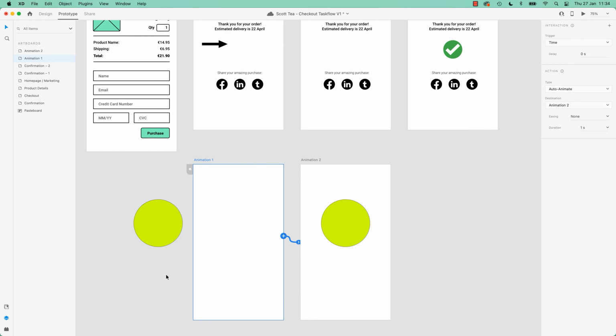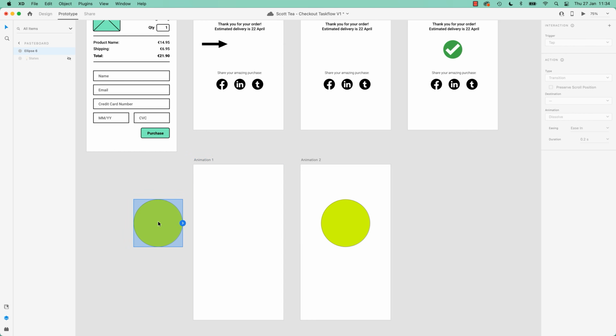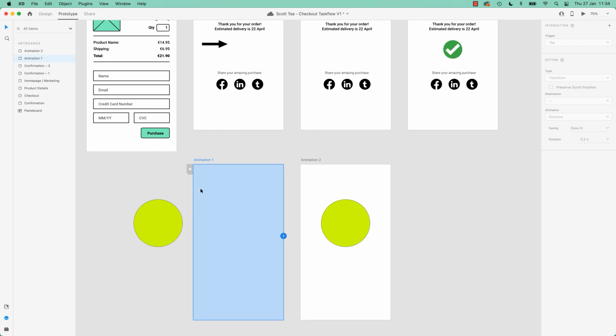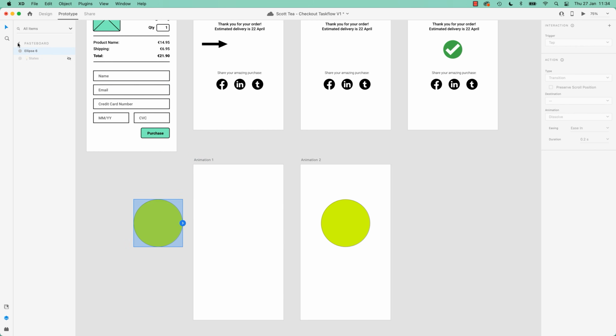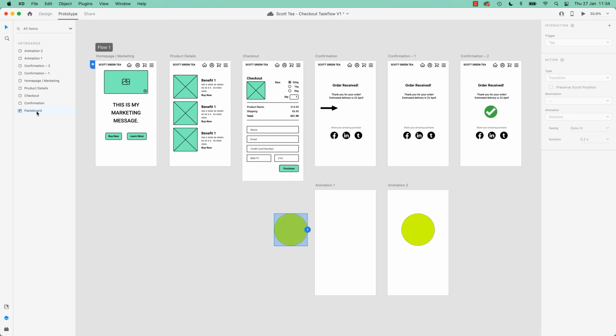Okay, the problem is this is not actually on animation 1. It is on, remember the pasteboard? Remember I've got all my pages and then there's the random pasteboard 1. So that is the problem. How do you fix it?